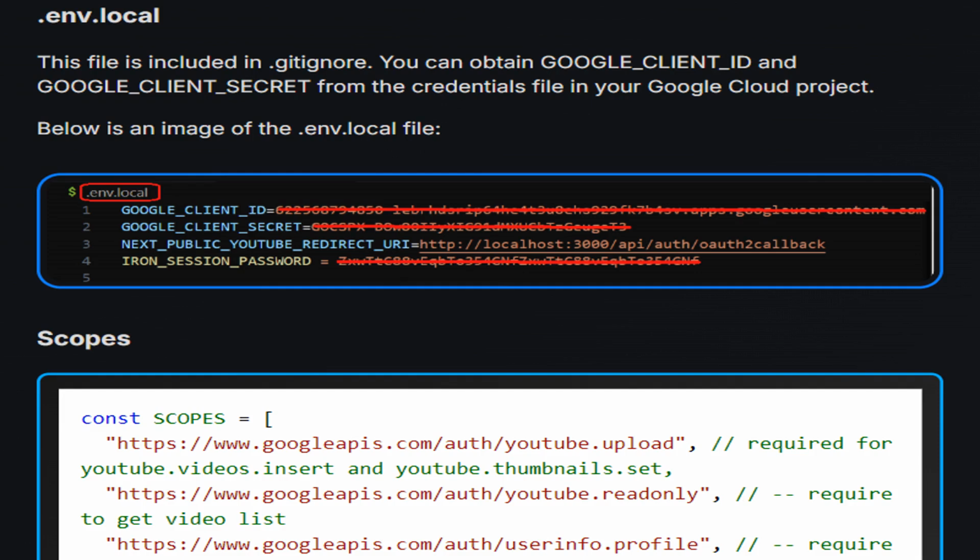The blog post discusses the .env.local file, which is used for storing sensitive environment variables and is excluded from version control by being listed in .gitignore. Users are instructed to obtain Google Client ID and Google Client Secret from their Google Cloud Project's credentials file. An image of the .env.local file is included for reference.